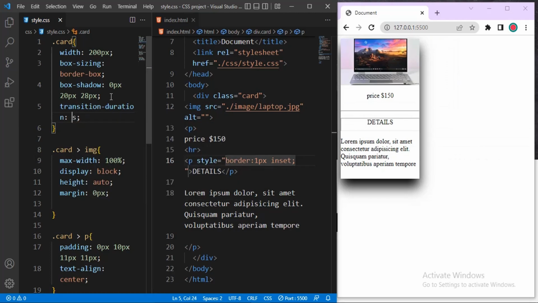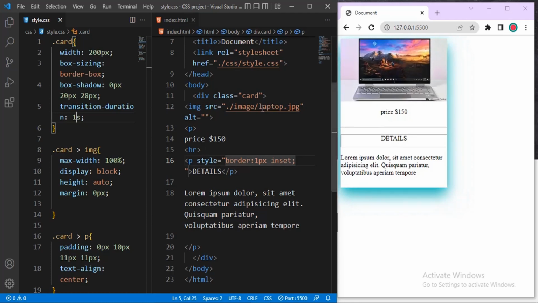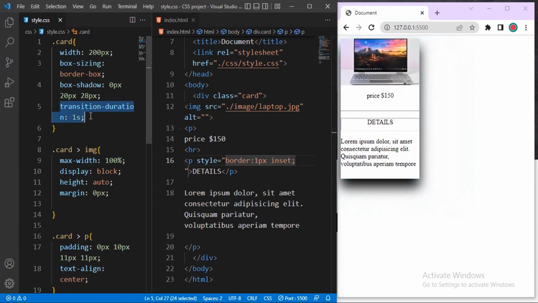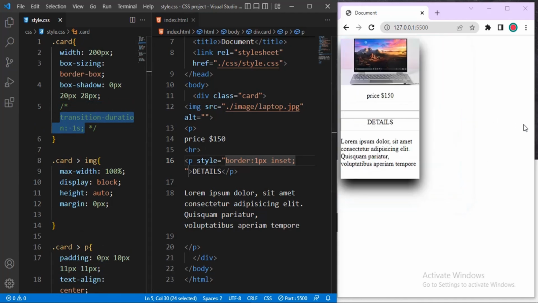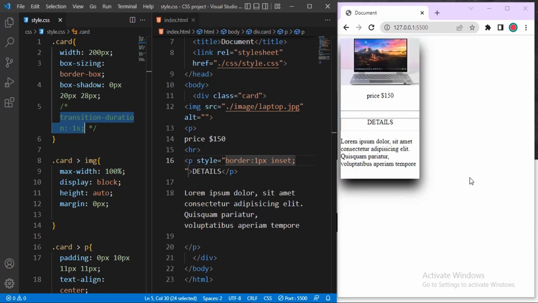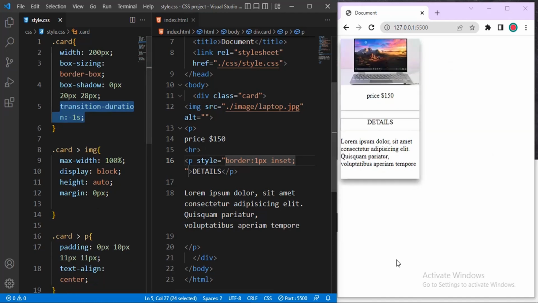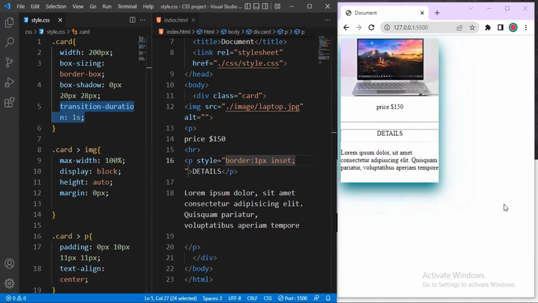Let me start from 1 second and see the effect. You can see what it's doing. Let me comment it out so you can see the difference. Once you bring the pointer to the card, it just automatically displays the hover properties, but that's fast. I want it to do a sort of animation. If I uncomment it now, you can see how it's growing very slowly, sort of an animation.